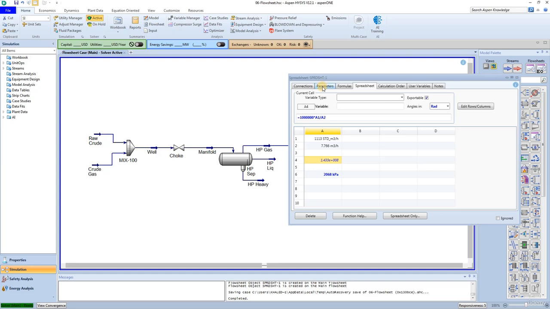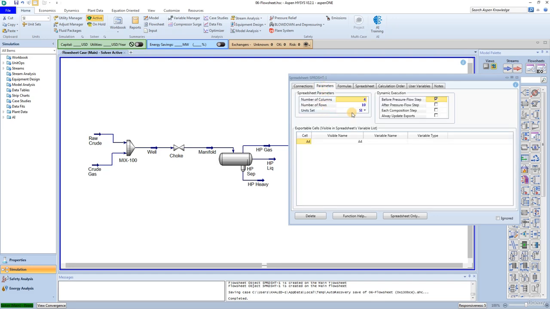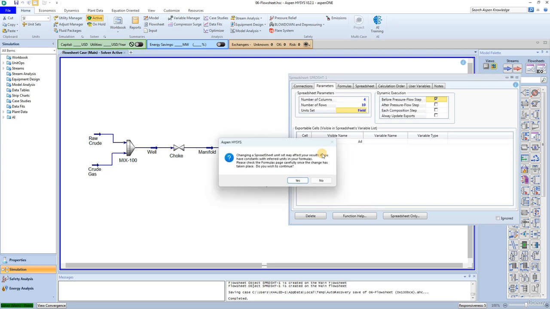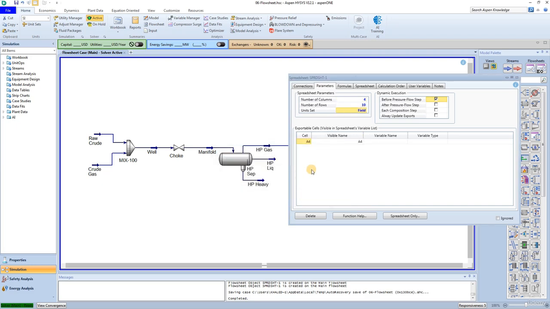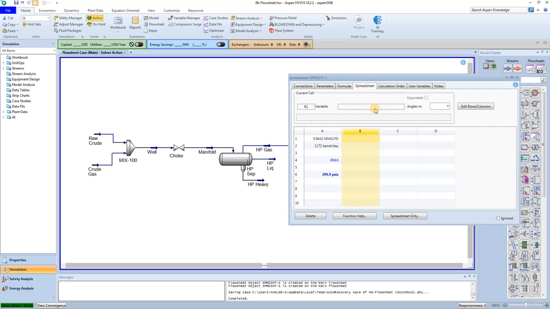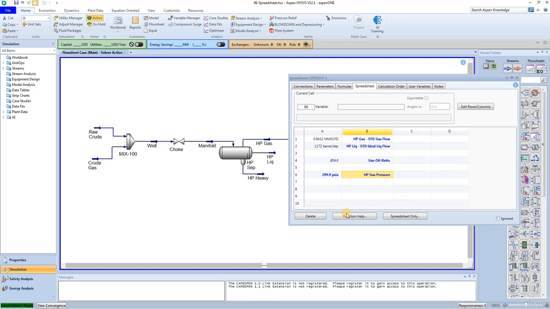Open the parameters page, change the unit set to field. Return to the spreadsheet tab and fill in column B with some appropriate labels. You can use this spreadsheet to recalculate the gas-oil ratio at different pressures.